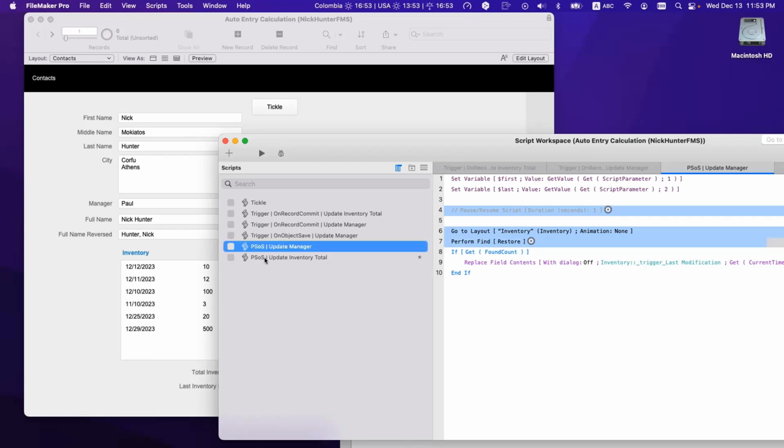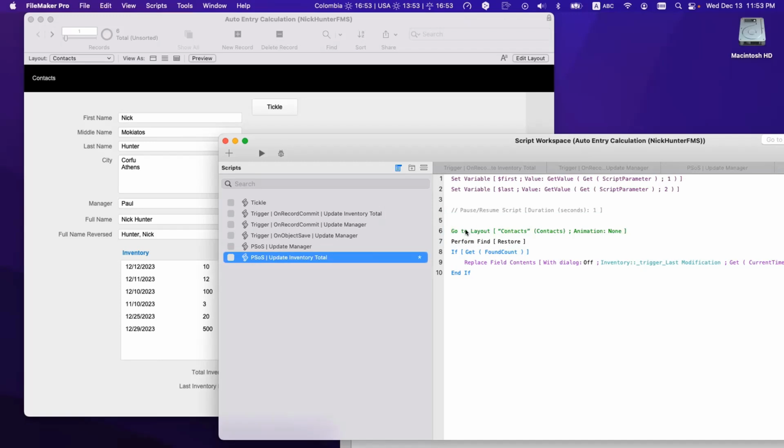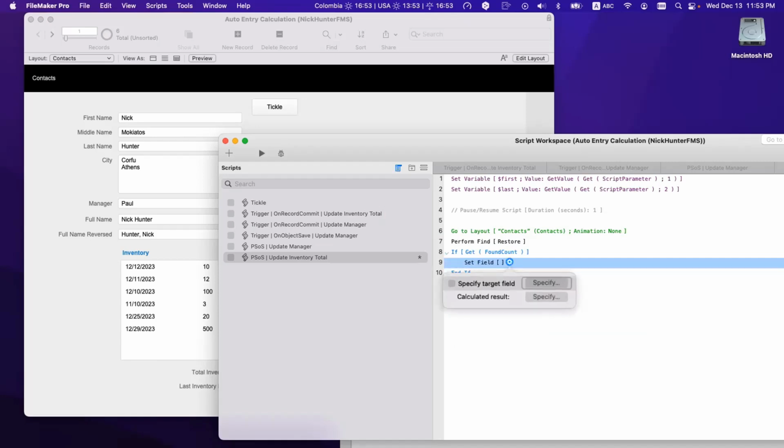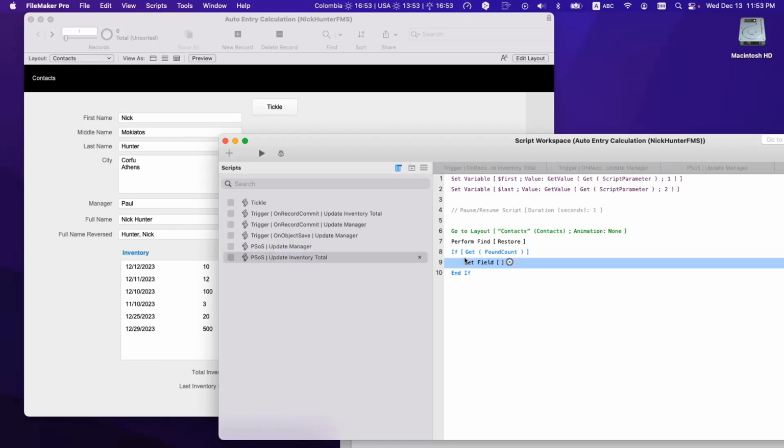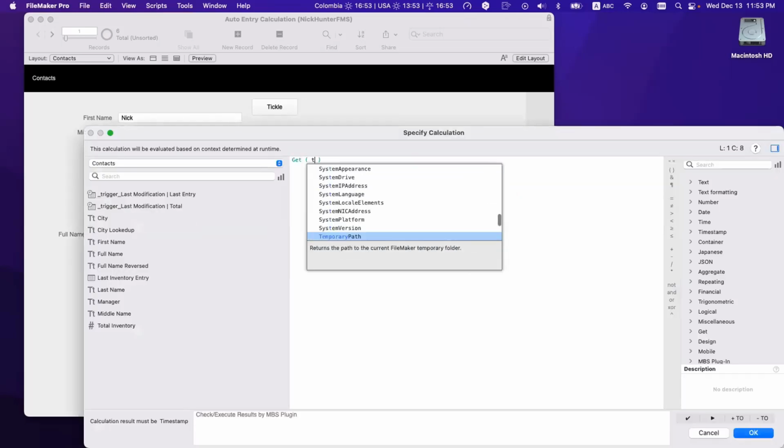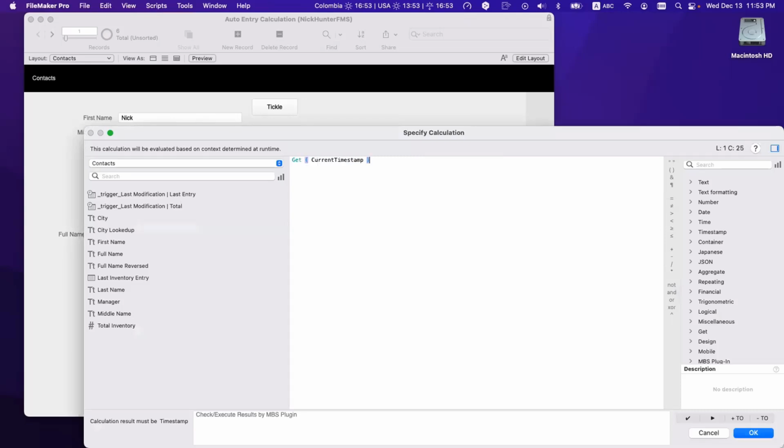But I'm going to contact. I search for that contact, and if I found something, I do a set field. I do those two set fields here that I had before. I deleted them, it's okay. So set field this. So the server will do it. The server is doing it.